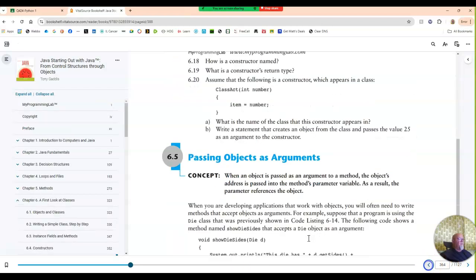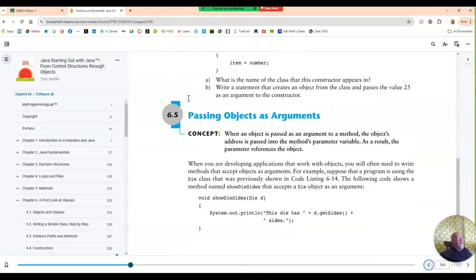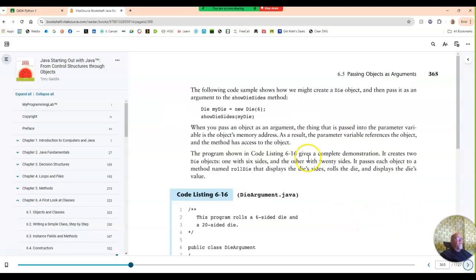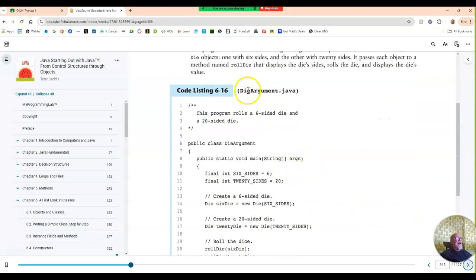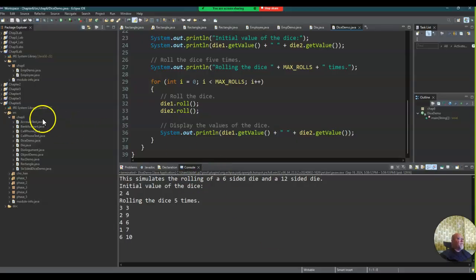So, passing objects as arguments. We've covered this before. We can pass an actual object as an argument. And so right here we can have something like void showDieSides, Die d. So we're actually passing a die object as d to this method. So let's take a look at the DieArgument.java.